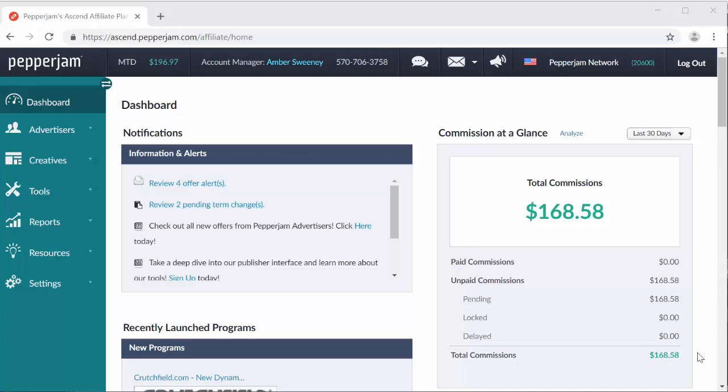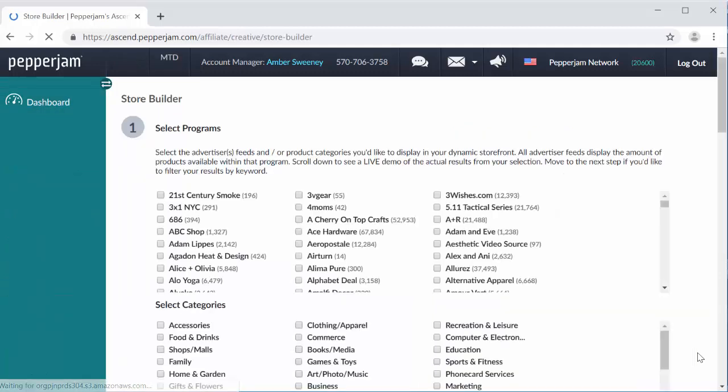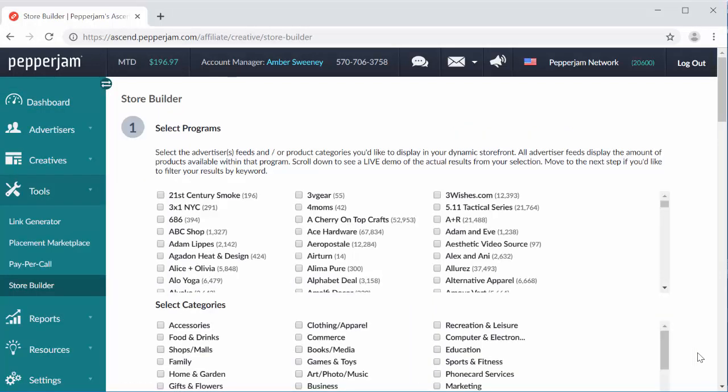Once you are logged into your publisher account, navigate to the left-hand side of the screen and click on Tools, and then on Store Builder. The first step that you will take to create a storefront in your site is choosing an advertiser or advertiser's feed that will display the amount of products available in their program.